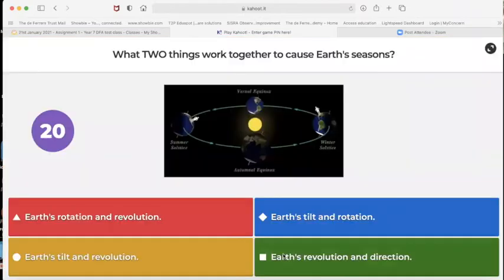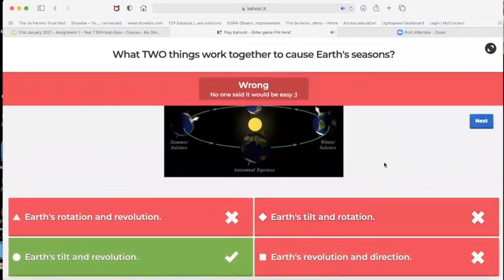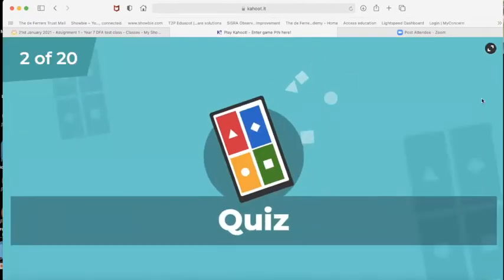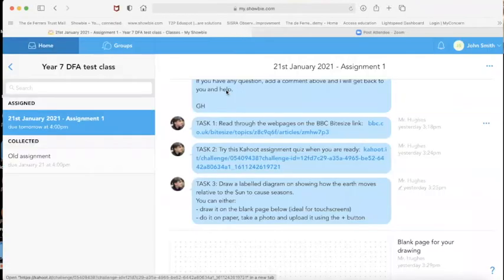Now, remember that the teacher set the quiz. So because they did that, let's just pick some answers at random, okay? Oh, I got it wrong. Next one. Because the teacher set the quiz, they'll be able to see how they answered, as a class or as an individual, and they'll be able to provide some feedback on that, okay? So I'm just going to leave that page.